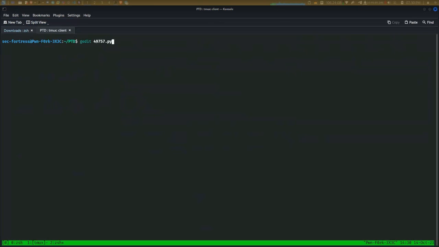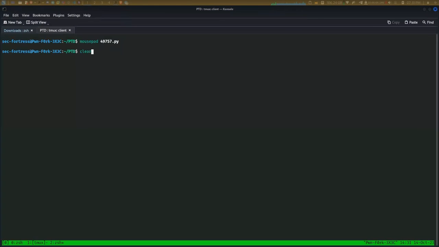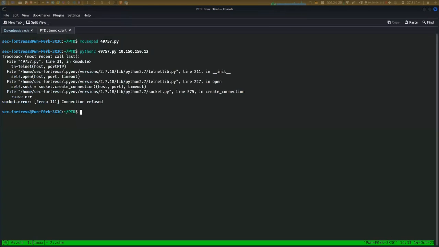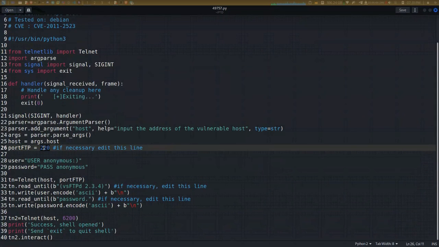Okay, let's try to run it again. But I will actually need to change some things, like this 21. Let's use 220, and then I'll tell you why I use 220. Ctrl S, and now let me try to run it with Python 2 again. It doesn't work, so I need to change that back from 220 to 21.